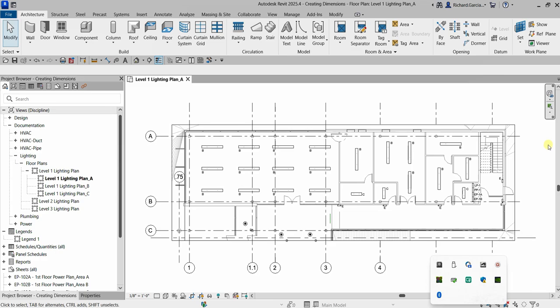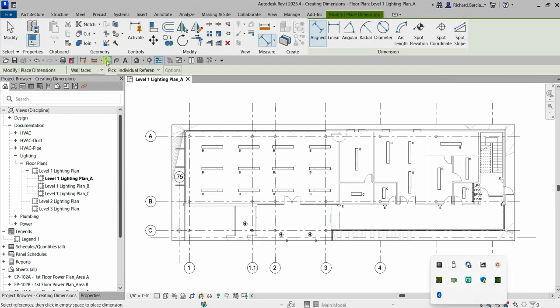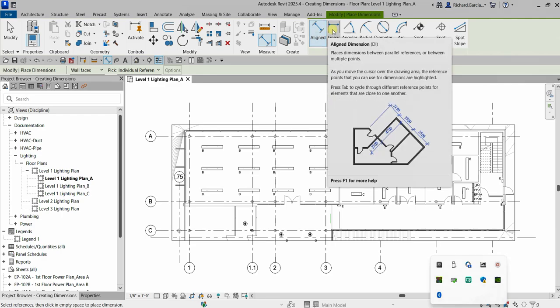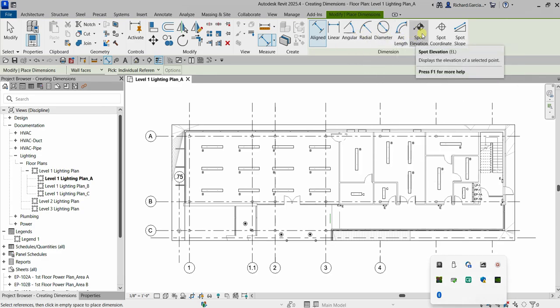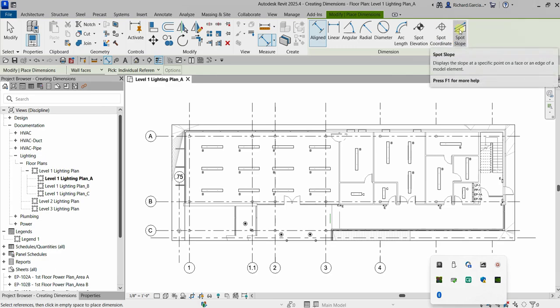In this video, we are going to create dimension on our model. Creating dimension from your quick access toolbar, you can click this icon. If you click that, you'll be able to see the dimension panel, which contains several options wherein you can create align dimension, linear dimension, angular dimension, radial, diameter, arc. You can even put a spot elevation, coordinate, and the slope.